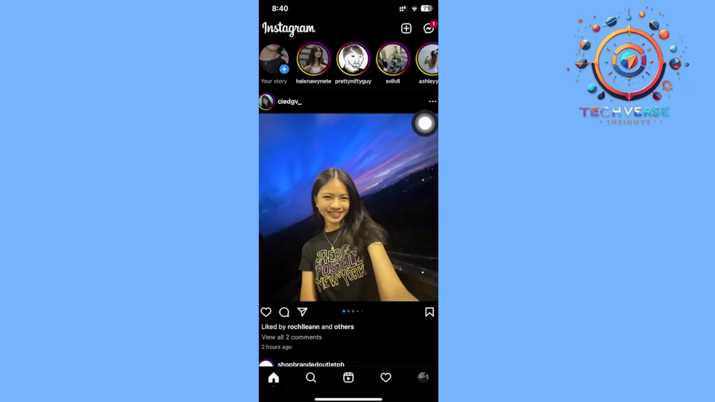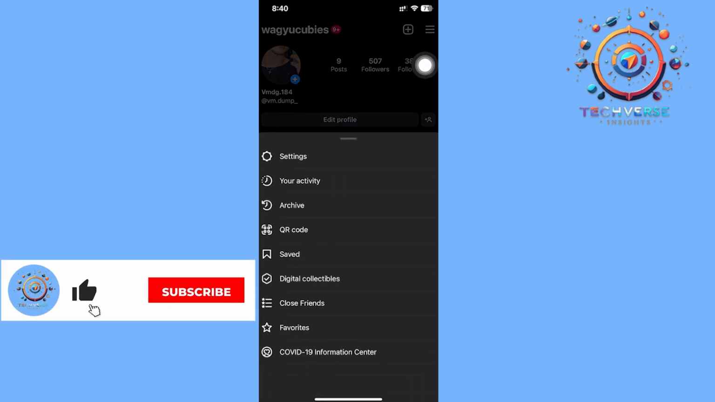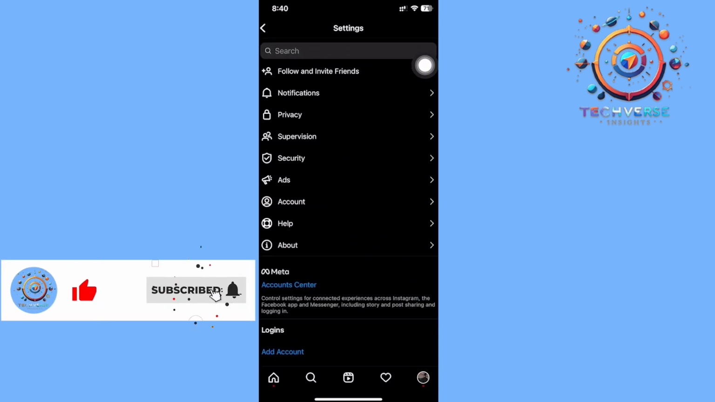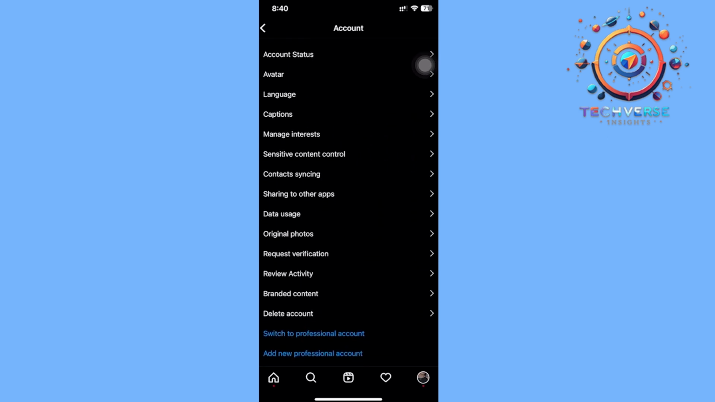Once you're already here, I want you to go ahead and tap on your profile on your menus, tap on your three lines at the top right corner, and I want you to tap on settings. Now once you're already here on your settings, I want you to tap on your account, and once you're already here, I want you to just scroll all the way down as you see a lot of different settings that is going to be located right here.